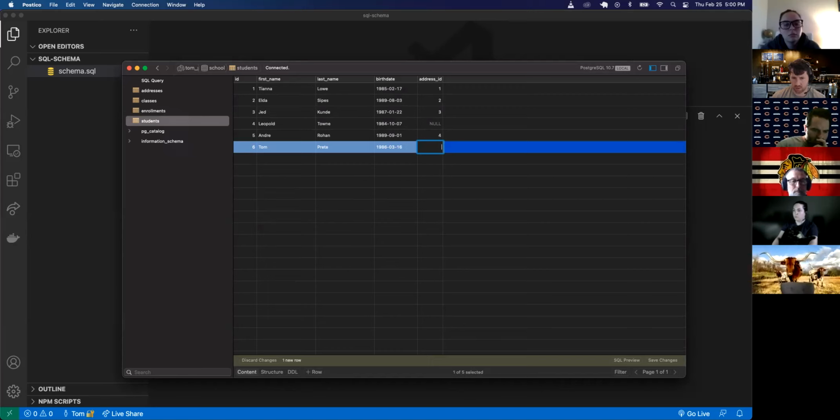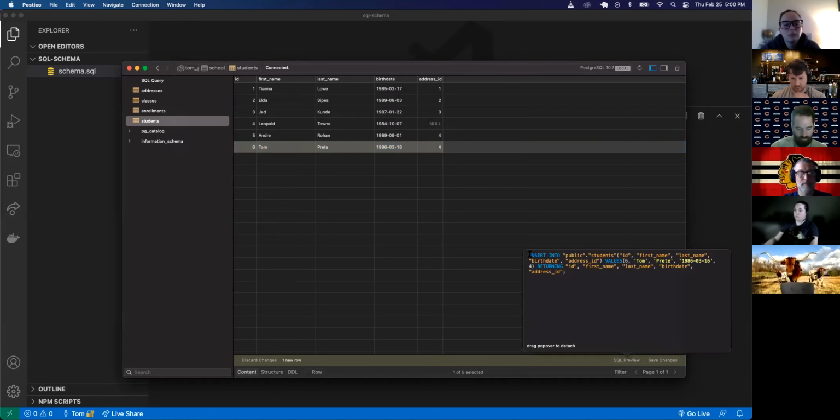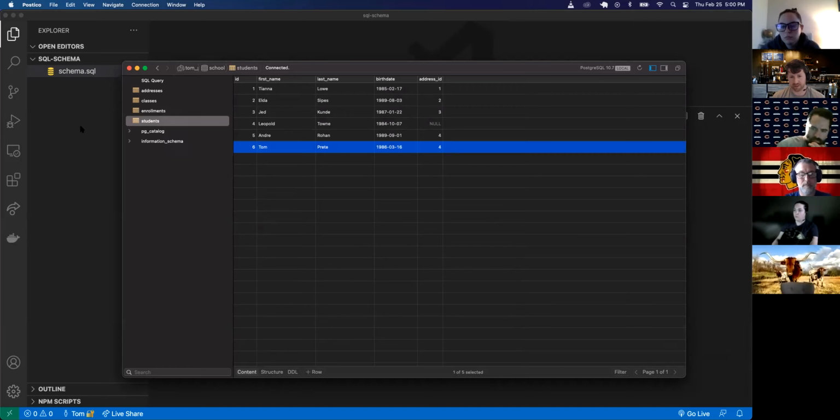16 and address ID, let's say it's 4 as well. If I'm going down here, I can preview the SQL query that I just did, insert into public students, blah, blah, blah. So you can actually see what I'm entering here. Then I can save the changes.